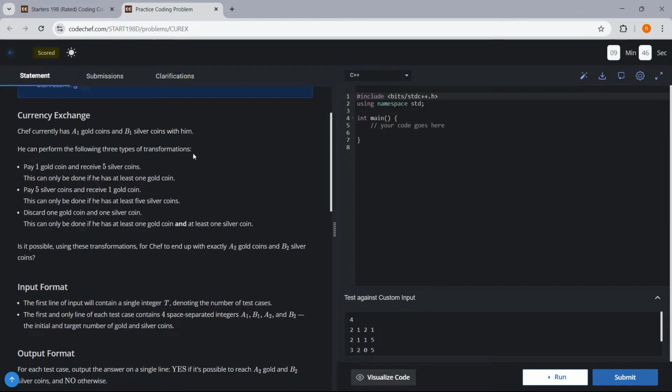Chef has A1 gold coins and B1 silver coins with him. He can perform three types of transformations: pay 1 gold coin and receive 5 silver coins, which can be done only if he has at least 1 gold coin. Next, pay 5 silver coins and receive 1 gold coin, which can be done only if he has 5 silver coins. Discard 1 gold coin and 1 silver coin, which can be done only if he has at least 1 gold coin and at least 1 silver coin.